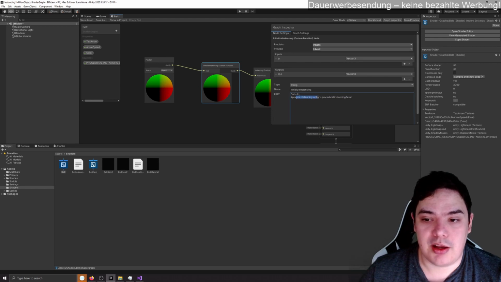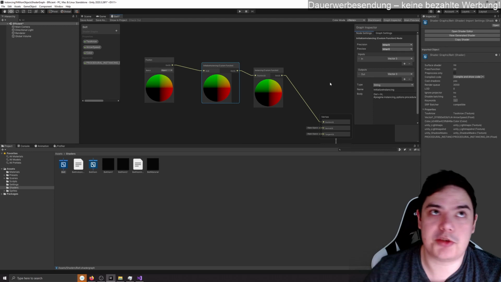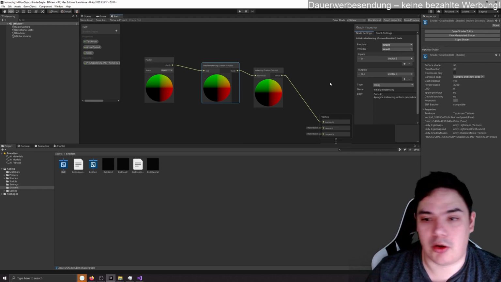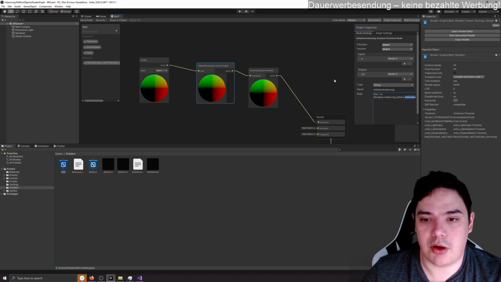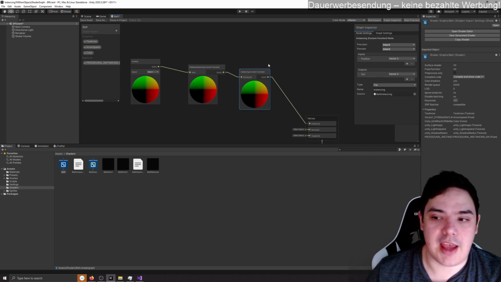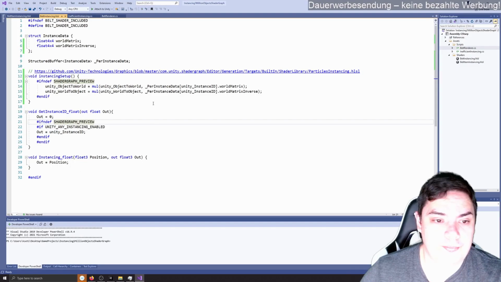So it has pragma instance options, procedural, and then instancing setup. This calls a function within our shader for setting up the world matrix and the inverse world matrix. That's what we want to configure per each object. And this function basically is just hacking in our whole shader script. So this is referencing a file with the function instancing. So this is the file, and let's look at the file.